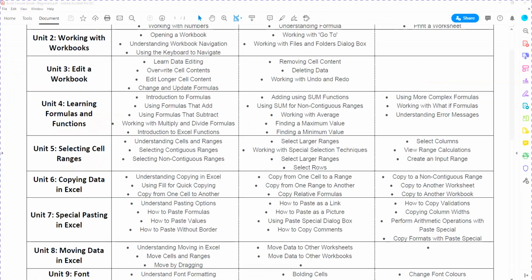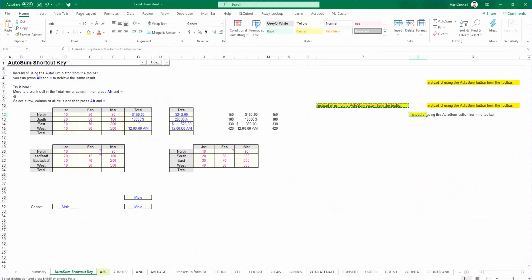The next thing we're going to be talking about is really cool, and it's called performing arithmetic operations with paste special. Now, let's say we've got numbers in here which are actually in the millions. We've got 10 million, 50 million, 90 million. And our table is written like this. $1 million.